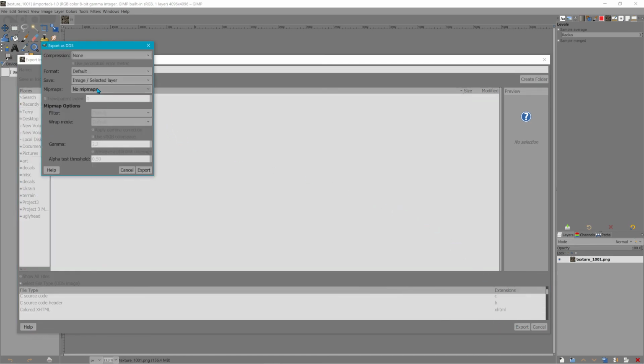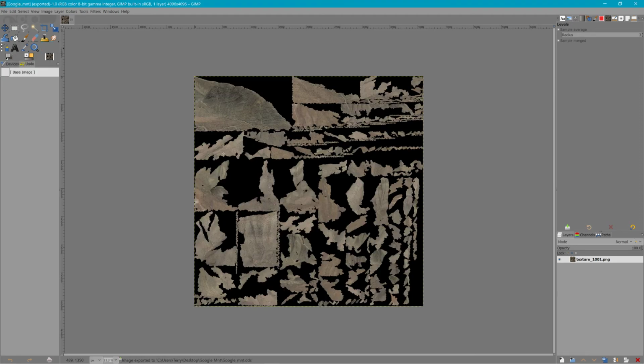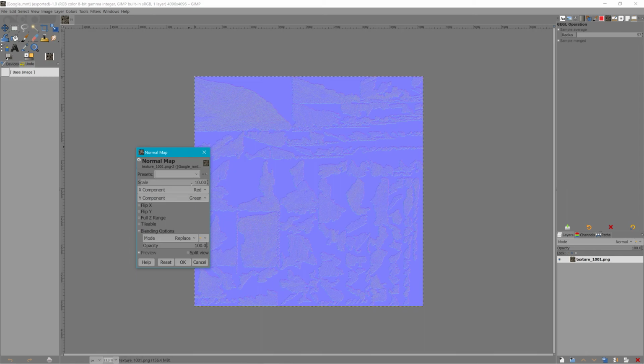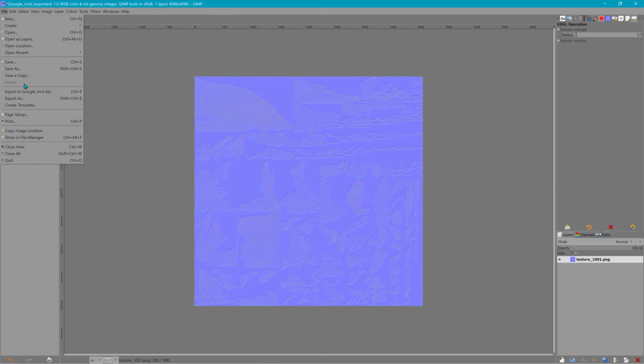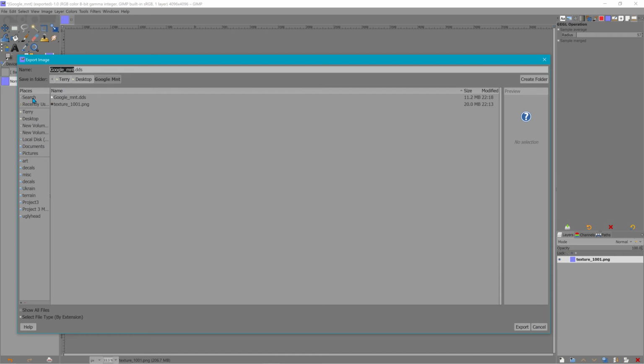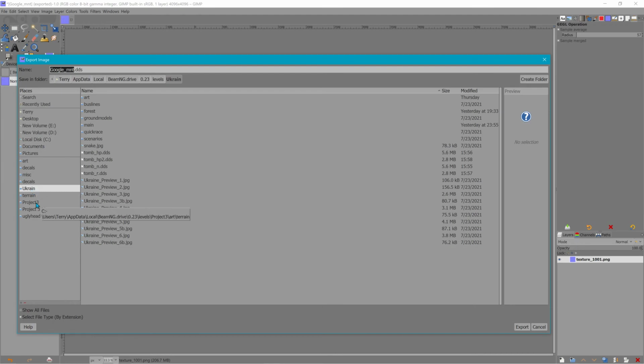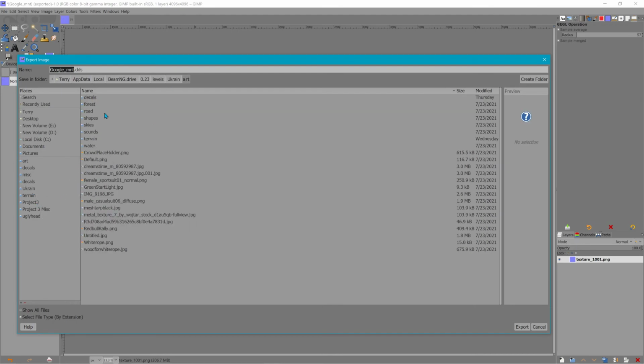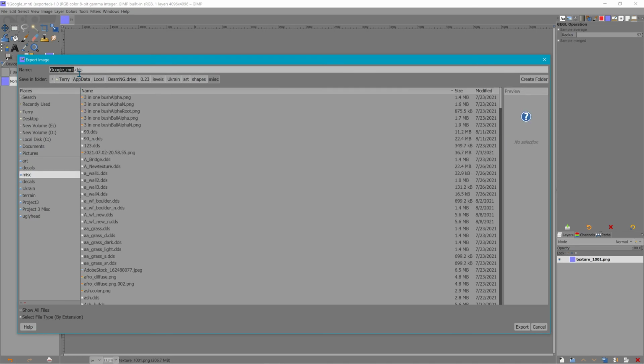Export, and here's where you've got to tell the compression to be BC1, and generate mipmaps. Export it. I'll do one more thing. I'll go to filters, generic normal map, and make a generic normal map for it. Then I'll export that in the same folder. Actually, I'm going to export this one into the folder where I'm going to put this model, Ukraine art shapes miscellaneous, Google Mountain _N for normal map.